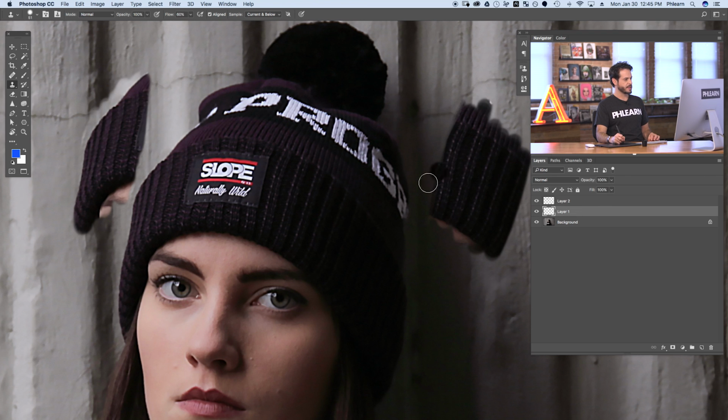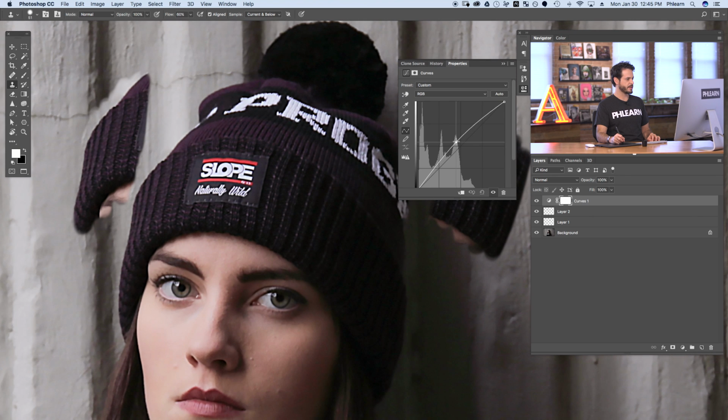So let's show you how to do this. To make it a little bit easier, I'm just going to lighten our image a little bit. We're going to go to an adjustment layer, go up to curves, and I'm just going to click and drag this up a little bit.